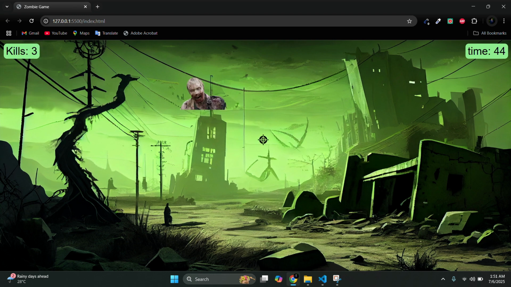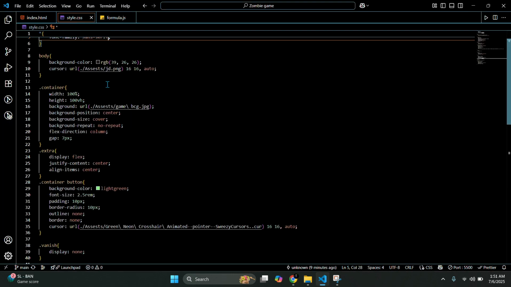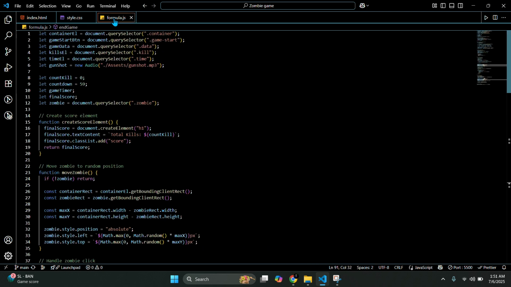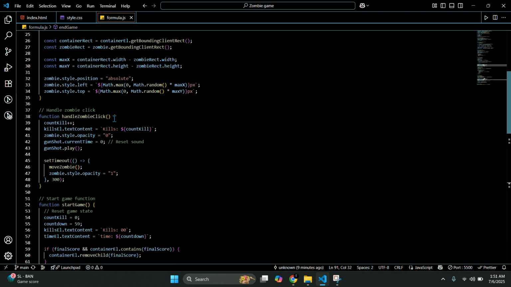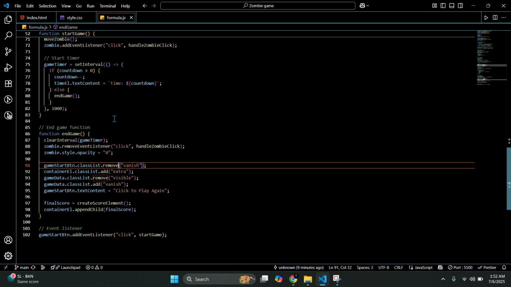Now let me show you my codes. Here we go. This is my HTML code, this is the CSS code, and finally JavaScript.